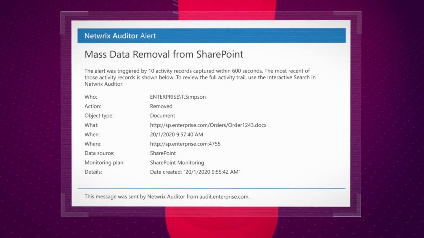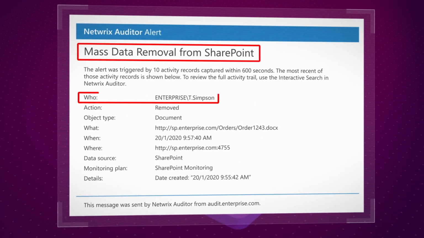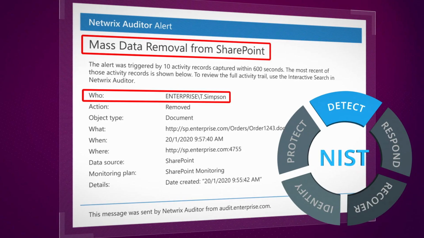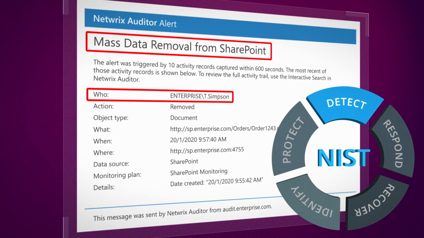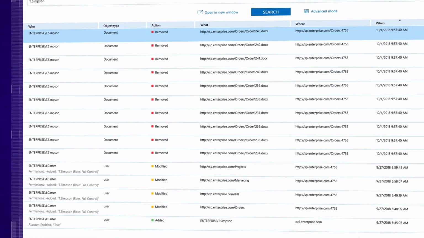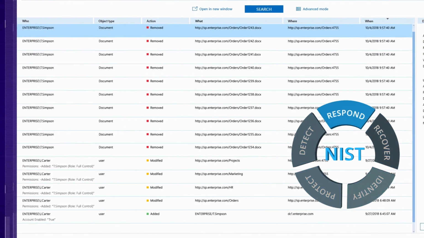T. Simpson has removed a massive amount of data from SharePoint. Has Rob just detected a security breach, or was the deletion just part of a normal SharePoint cleanup procedure? Interactive search is a good way to investigate this unusual activity and make an informed decision about how to respond.